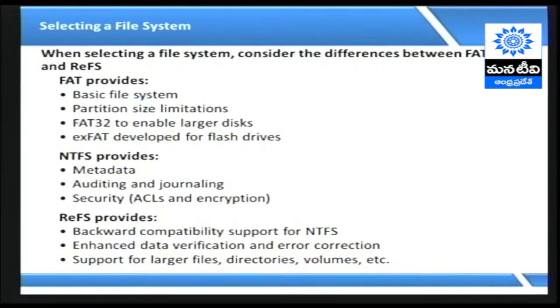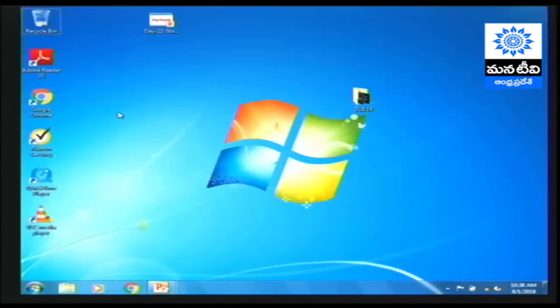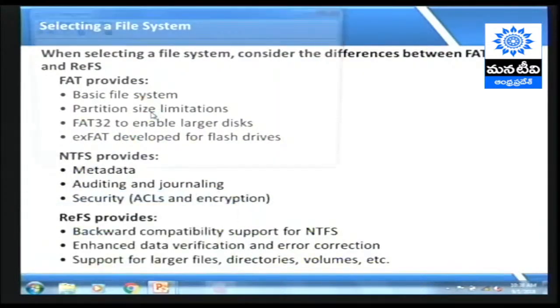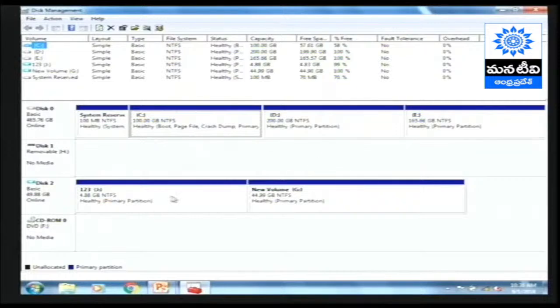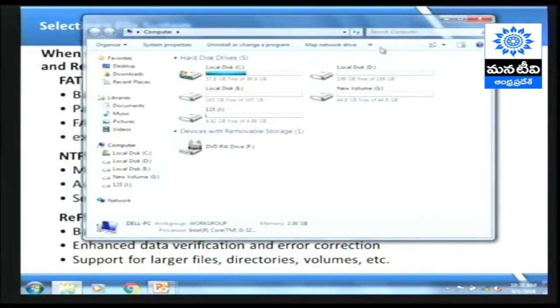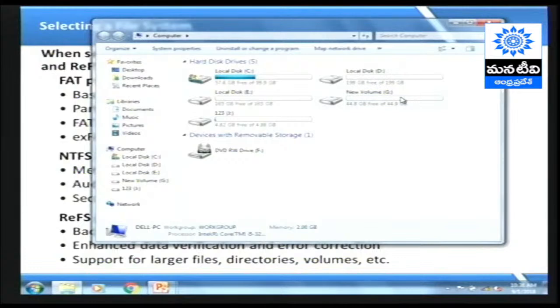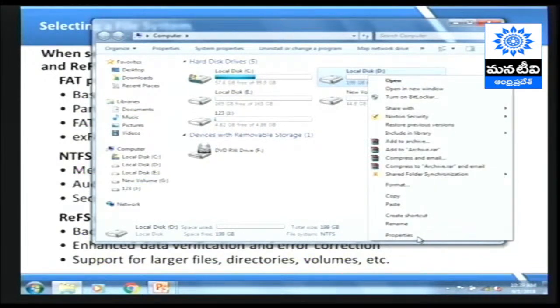To understand partition size limitations of the FAT file system, let's go through an example. I would like to access the disk management tool. In the disk management tool, I created a number of drives on different HDDs. That can be accessed by using the mouse pointer, that is nothing but My Computer. See here, earlier I created one file system in this drive. The drive name is D drive.